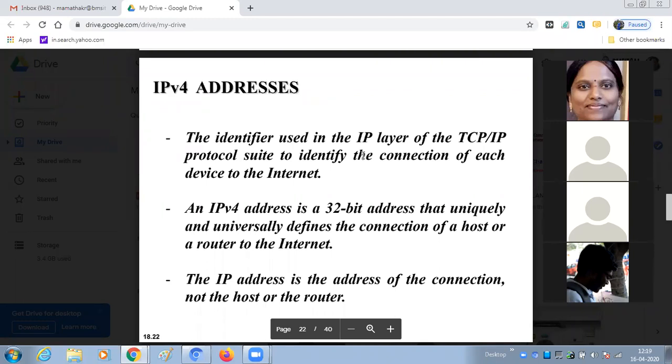IPv4 is the protocol of the network layer, which is nothing but Internet Protocol version 4. We have Internet Protocol version 6 also, IPv4 and IPv6, but we are not talking about IPv6 here. It is not mentioned in your syllabus, but this is IPv4. We will see it is a very, very important protocol.